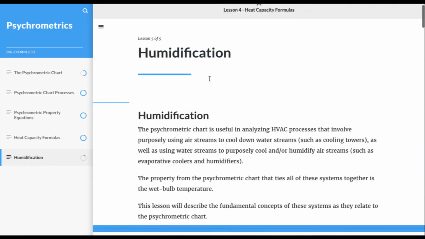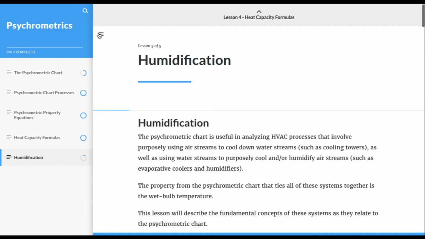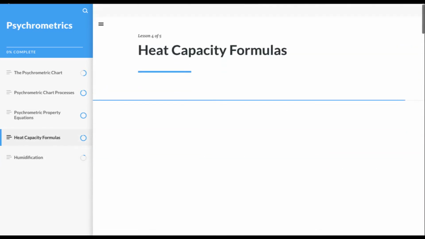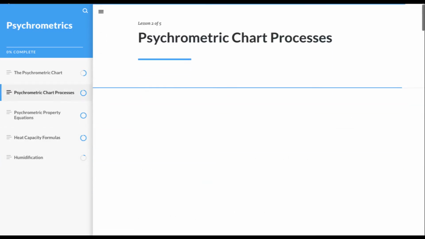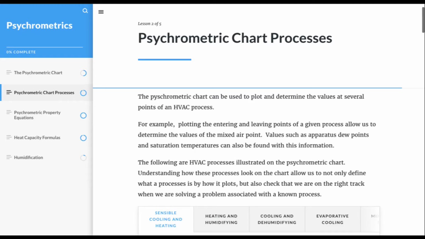So you're seeing the psychrometrics topic discussed here in detail. That's just one of our many lessons. As you get to the completion point, you complete the lesson. Let's go back. You open up a new window every time you click on a lesson.